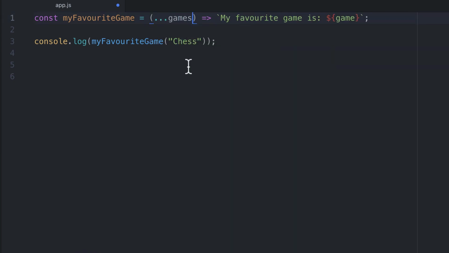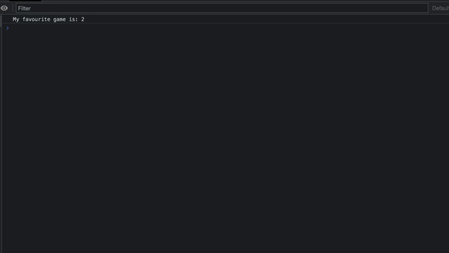And we'll also change the function call to accept two arguments, Monopoly and Chess. Let's also update our template literal to print out the length of the games passed in. Now we can run our code. We passed in two arguments when our function was called, so we get 2 printed out to our screen when the code is run.